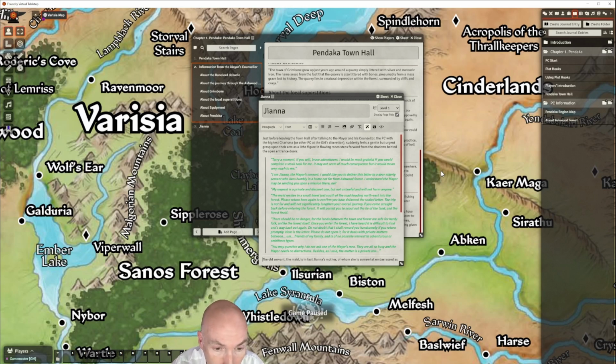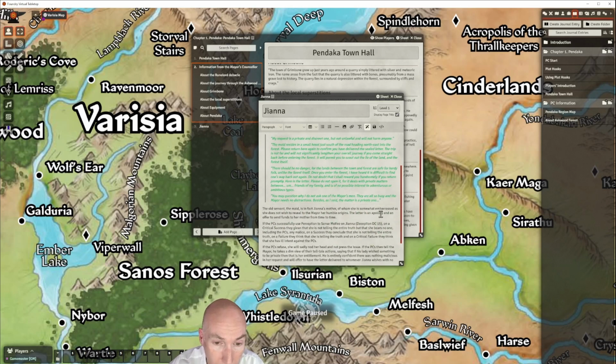Here is the letter. Please do not open it, for it deals with private matters between friends of my family, and is of no possible interest to adventurous or ambitious types. You may question why I do not ask one of the mayor's men. They are all so busy, and the mayor needs no distractions. Besides, as I said, the matter is a private one.